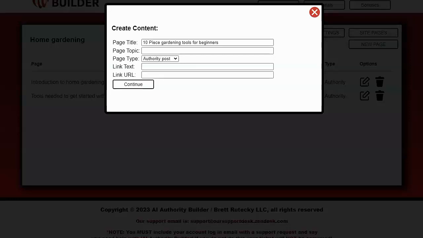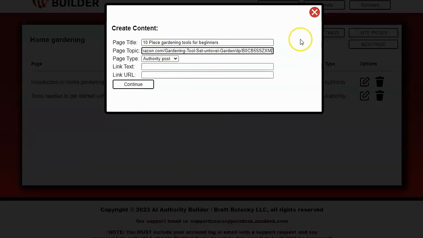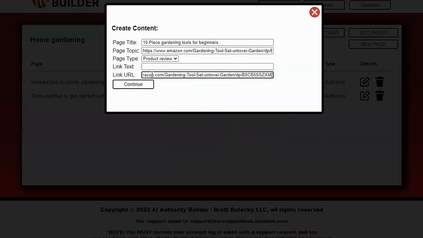So I'm going to enter in a page title that is 10-piece gardening tools for beginners. I'm going to go ahead and put in the link to that Amazon product, which is incidentally a 10-piece gardening tools for beginners. I'm going to go ahead and click on product reviews and make sure that I have that page type selected. And then I'm going to go ahead and enter in my link text and my link URL. Now for the link URL, I'm just going to enter in the URL of the product on Amazon like I did for the page topic. But generally speaking, I would use my Amazon affiliate link. For this, I'm going to go ahead and enter in click here to buy under the link text, and I'm going to click on continue.